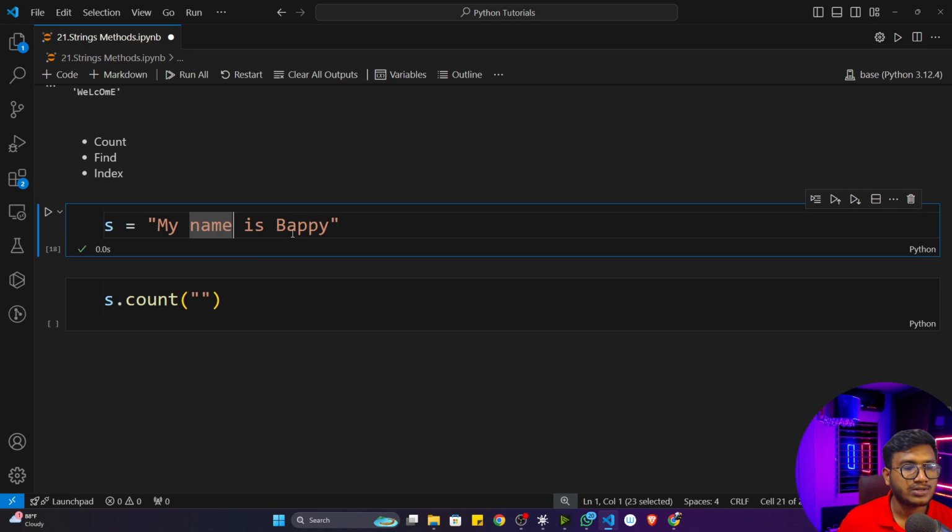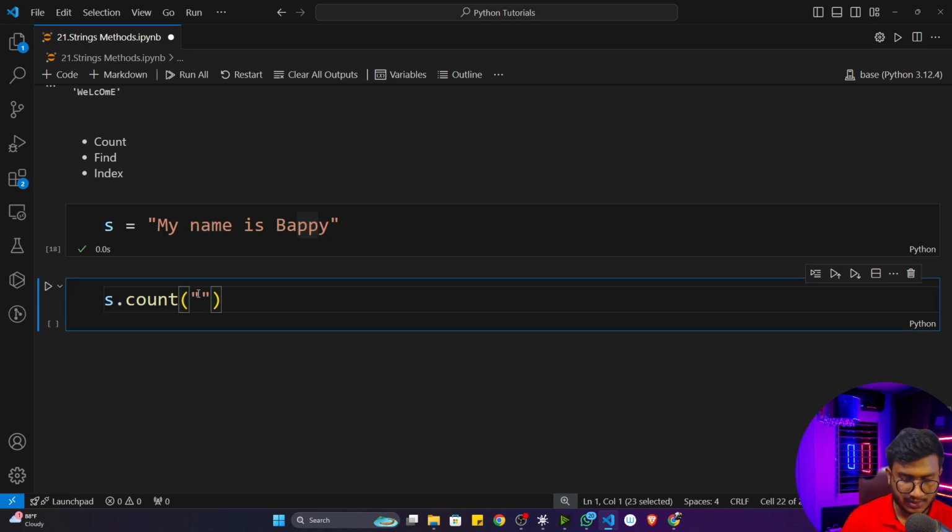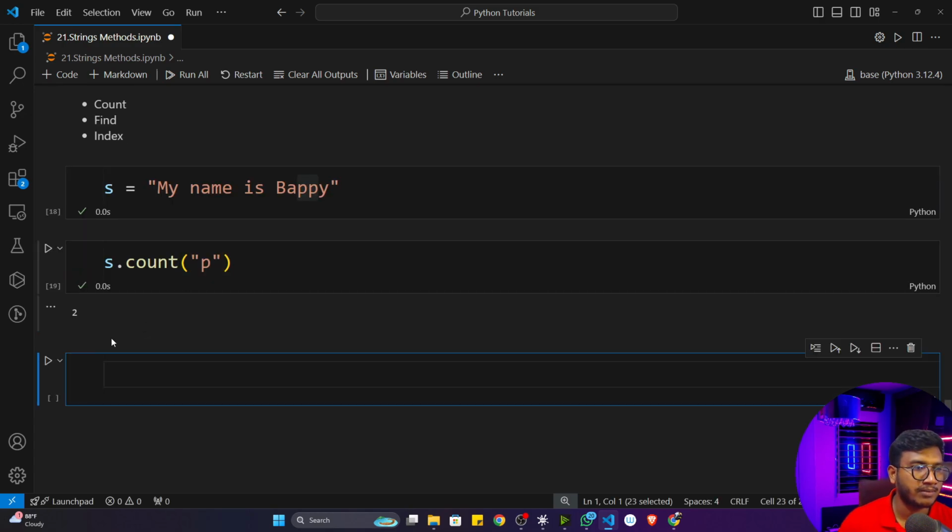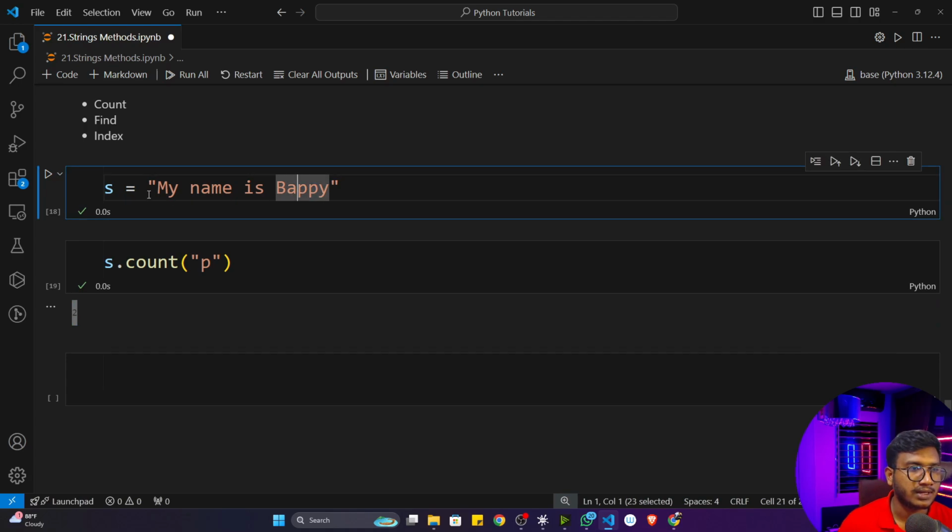Let's say I want to see how many times this p is occurring in this particular string. So I'll just give p here inside this count function. Now see, if I execute this program, it will tell 2 times. You can see in this entire string, p is coming only 2 times.